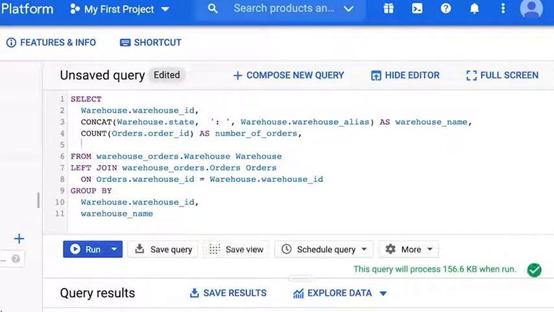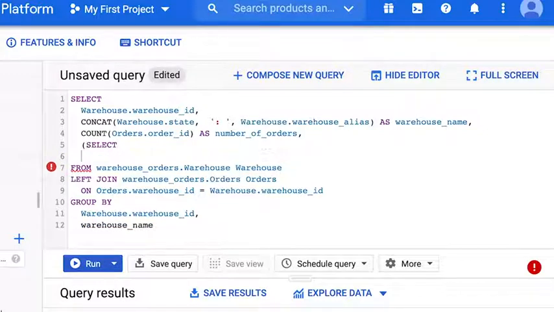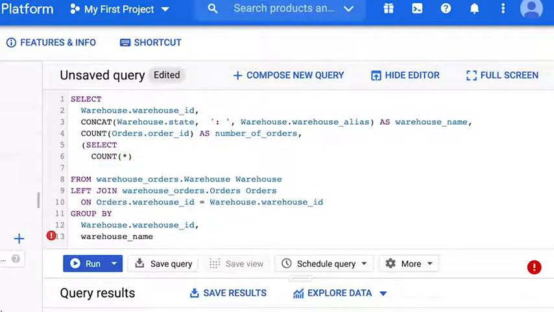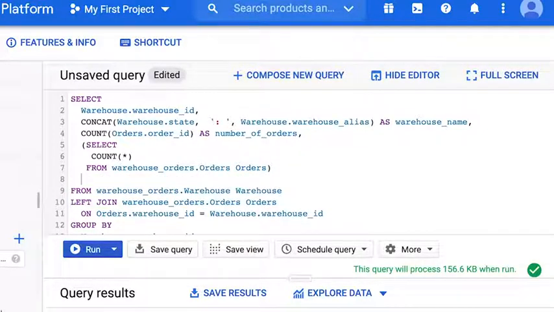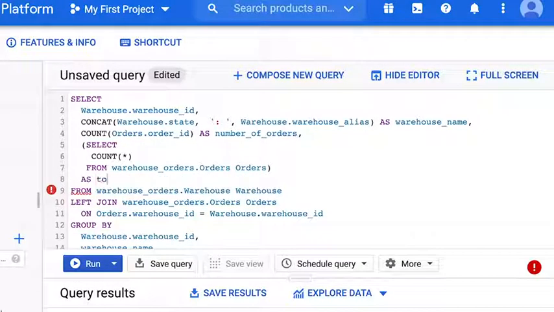Next, we'll build in a subquery to pull the total number of orders placed across all warehouses. We'll input select again and then write the subquery in parentheses. We'll put an asterisk after count to indicate that we want to include everything from the orders table. And finally, we'll close out the subquery and use as to name this column total orders.